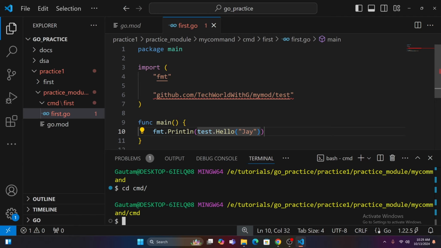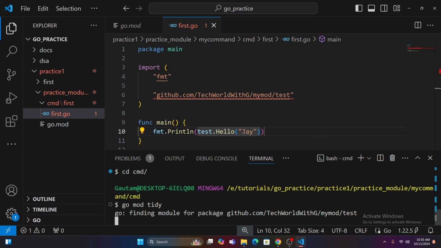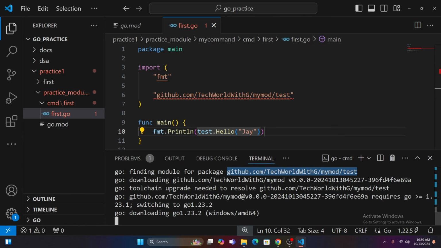Either use the go get command, or you can use go mod tidy. It will itself try to resolve the dependencies. Try go mod tidy over here. So it is finding the module. It has found something. Since my repository was public, it was able to find it and has imported some pseudo version.